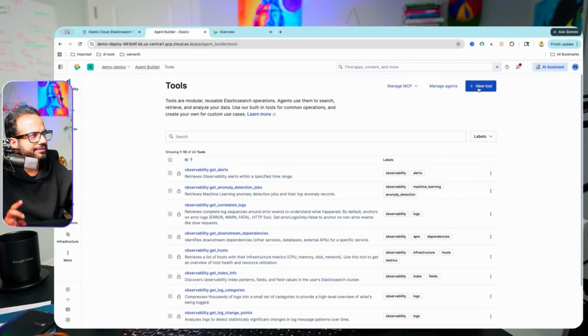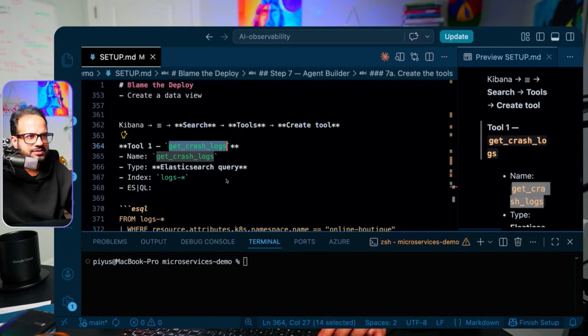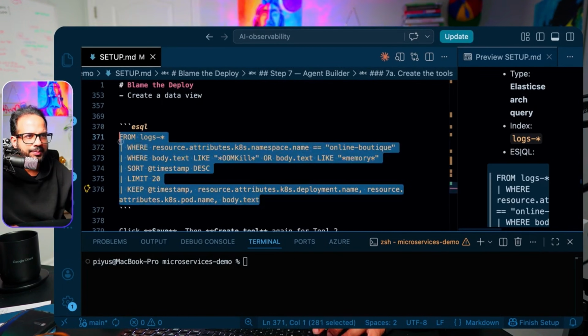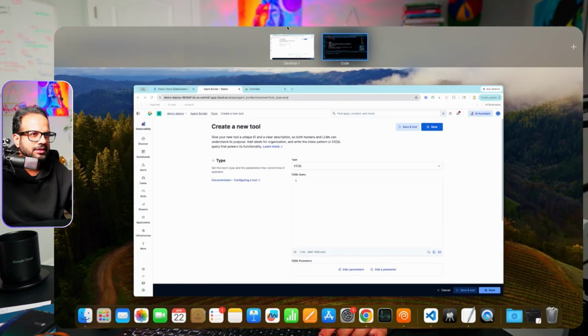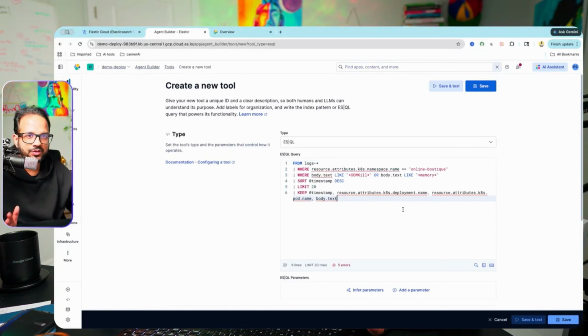Okay, so over here we click on new tool. Okay, new tool. This is the type. Okay, and over here you need to provide the query language, which I can just take from this particular repo, and it's ES|QL, the Elasticsearch query language. Okay, so it's more like MQL that we have in GCP, which is monitoring query language.